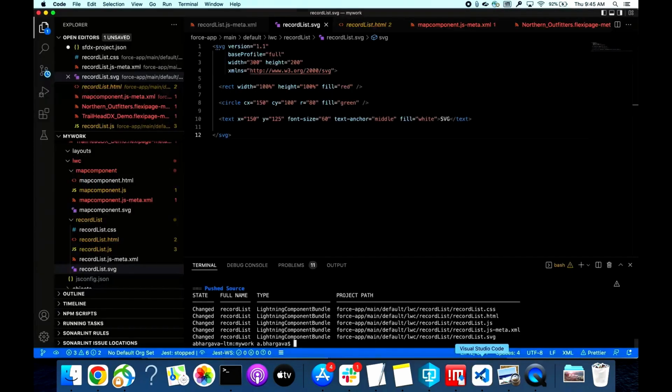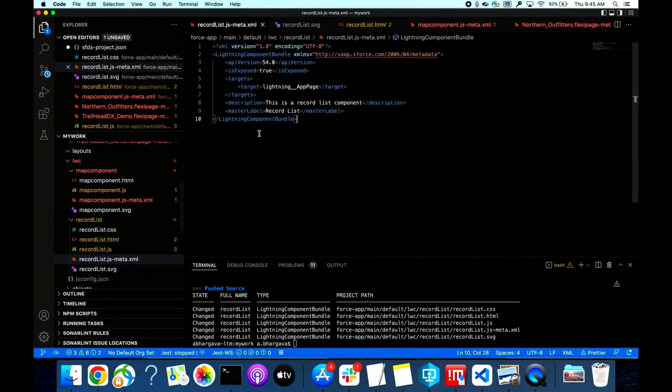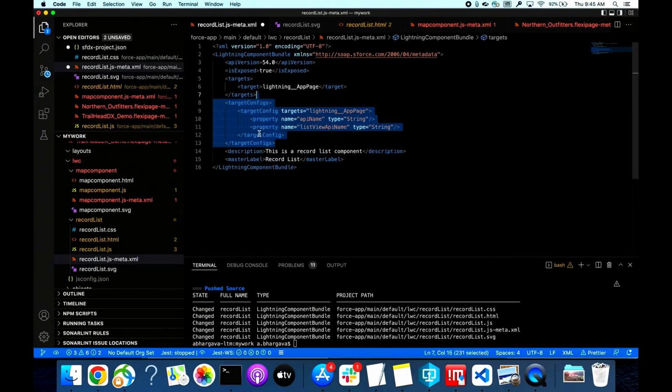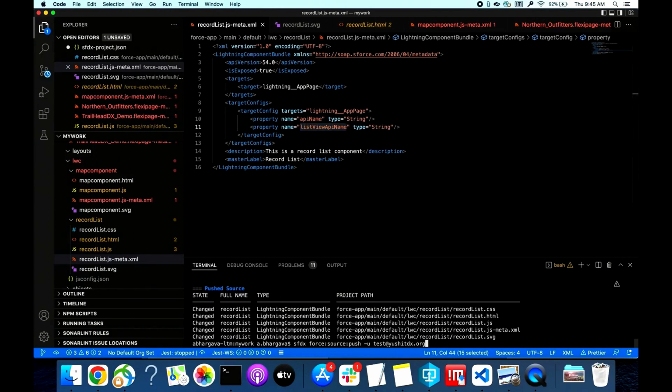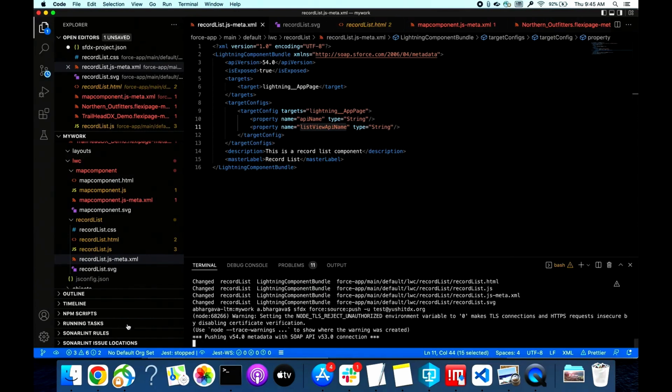So back to the editor we go, and in the design file for the record list component, we will now be adding target configs for the lightning__AppPage target, which is basically the app pages. And we will be introducing two new properties, namely the API name and the list view API name. So let's save these changes and head back to the builder to see how this is changing the component.